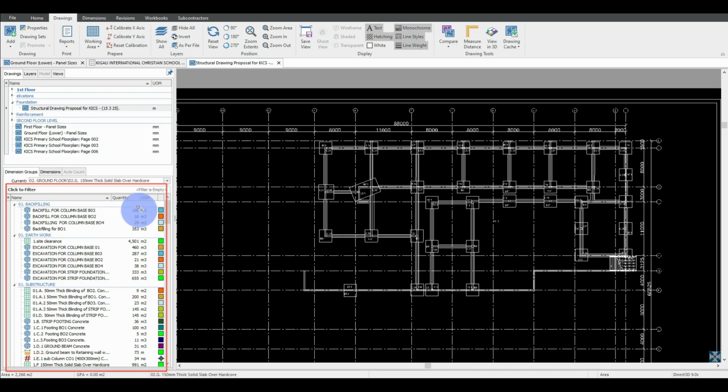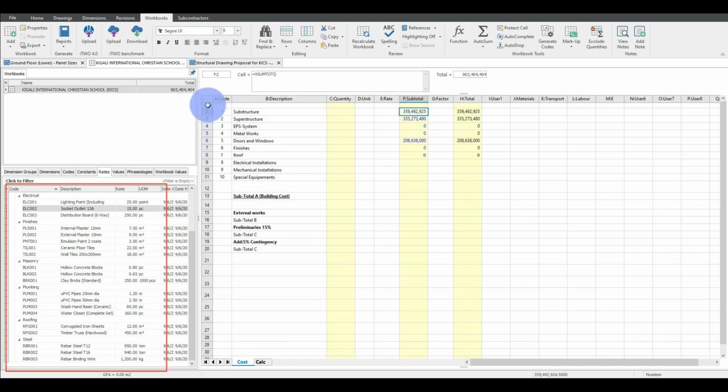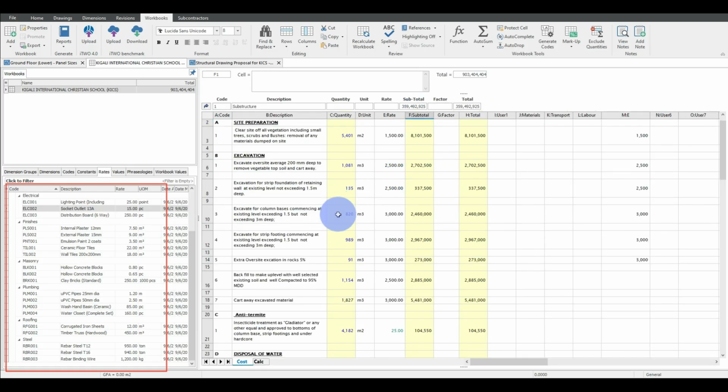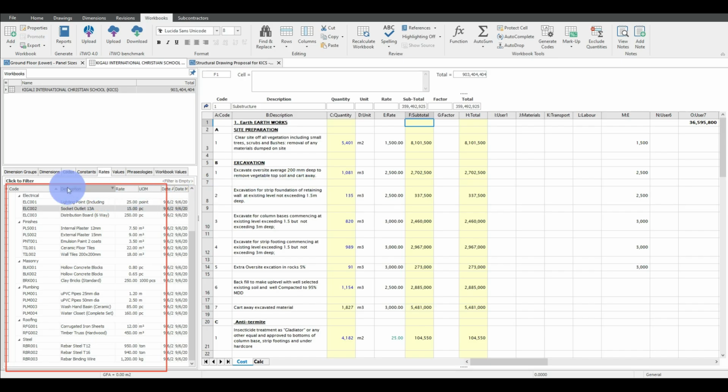So again, you might ask, what else should I get out of this course? After not only having this quantification, you will be able also to bring these quantifications into a workbook. A workbook is here, it's like a BOQ. You will be able to have a workbook like this one, a summary, so you will be able to have this bill of quantities. Then you will be able to build the rates. These are the rates here.